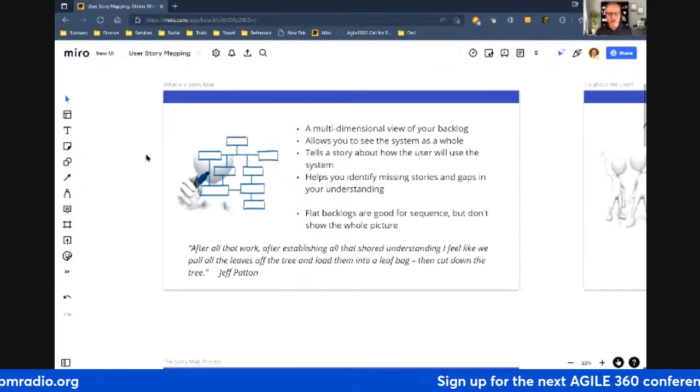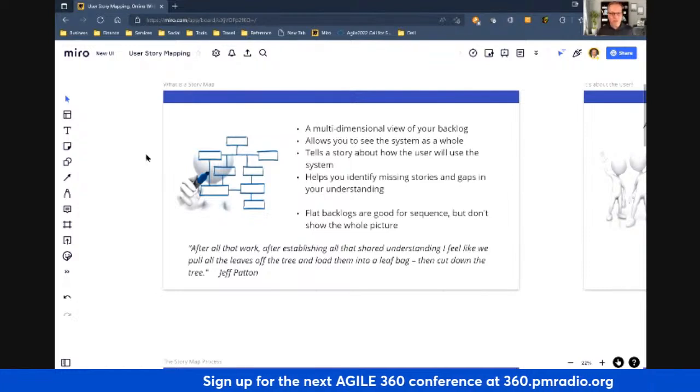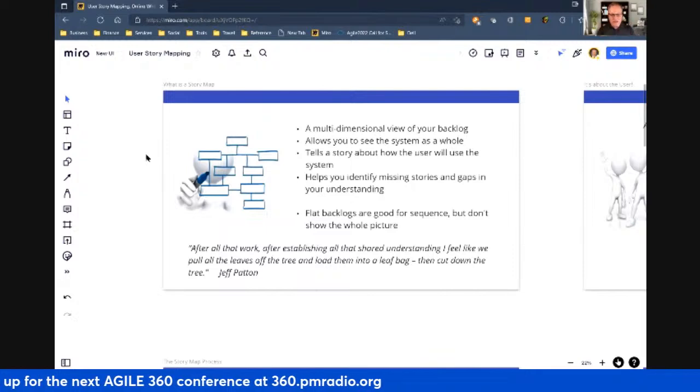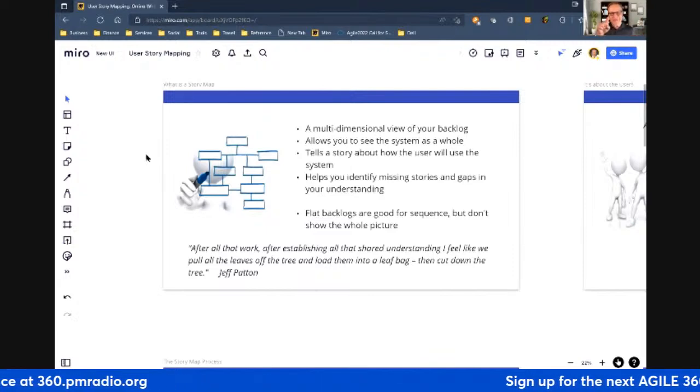I'll start showing it to you in just a moment. So it also gives you some other value too. It helps you identify where you may have missing stories. You might have gone through a lot of time building this flat backlog, but when you see it in multiple dimensions, you might say, oh, we missed something here.